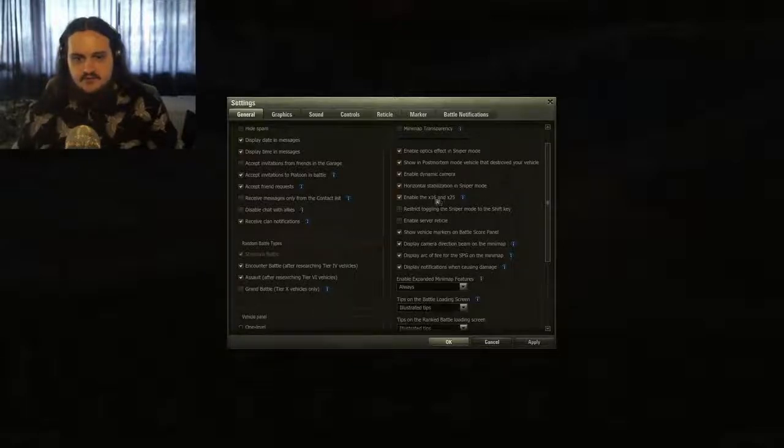Obviously enable the 16 times and 25 times sniper mode zoom levels. This is just simply a must. The more you can zoom in, the better, and you'll just be more accurate. Not on a statistical level, but you can just aim more precisely, and that is always better. So I definitely do recommend that.